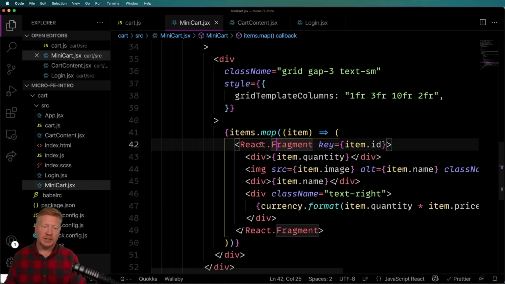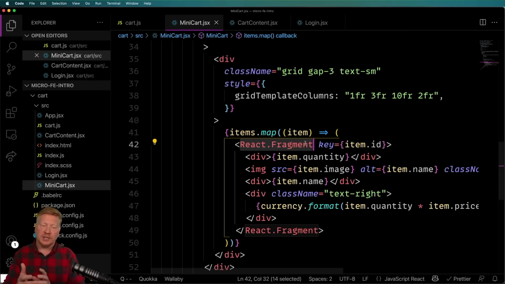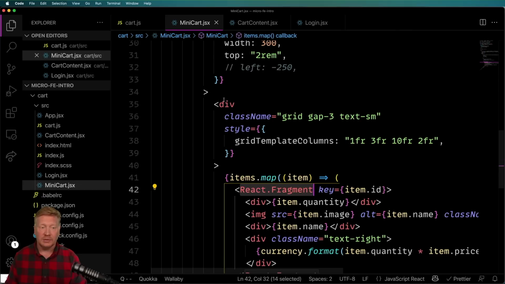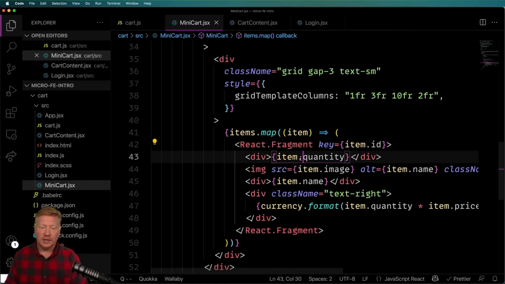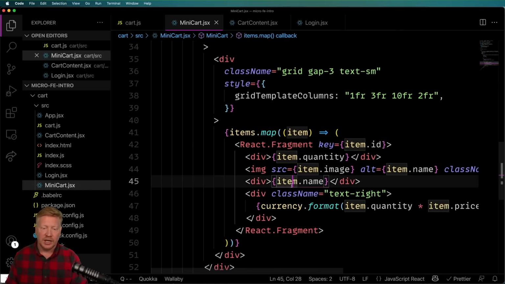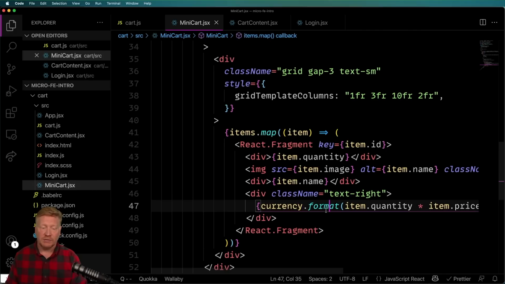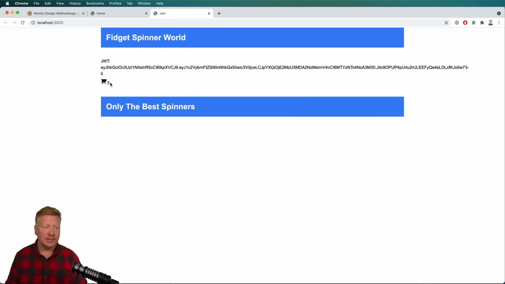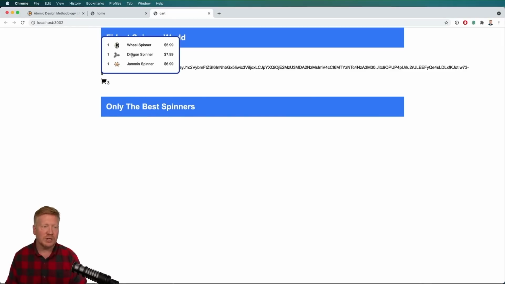So for the items, I'm going to take each item, create yet another fragment. And the reason for that is because of grid layout, you want these to be at the same level, all with each other. So that's why the React fragment in there. But we need the ID, so that's why it's React fragment and not the React fragment placeholder. And then the quantity, the image, the name, and the currency that's then formatted. So let's go take a look. All right. Again, we'll log in, Sally, cool, and there you go, nice. Okay, so Sally has a dragon wheel spinner, a wheel spinner, and a Jaman spinner.